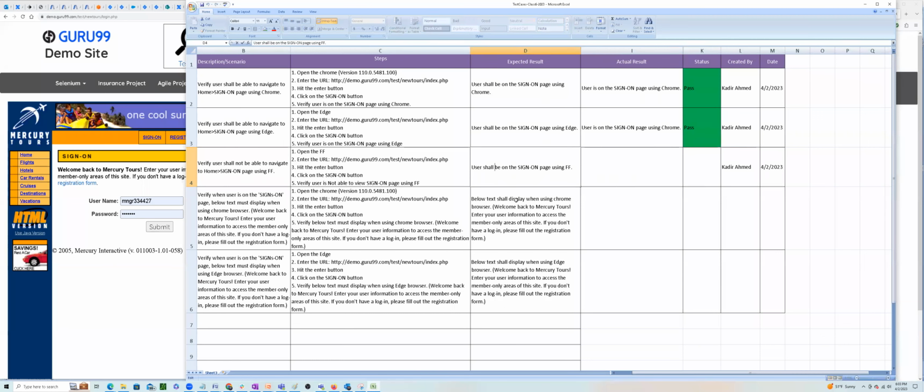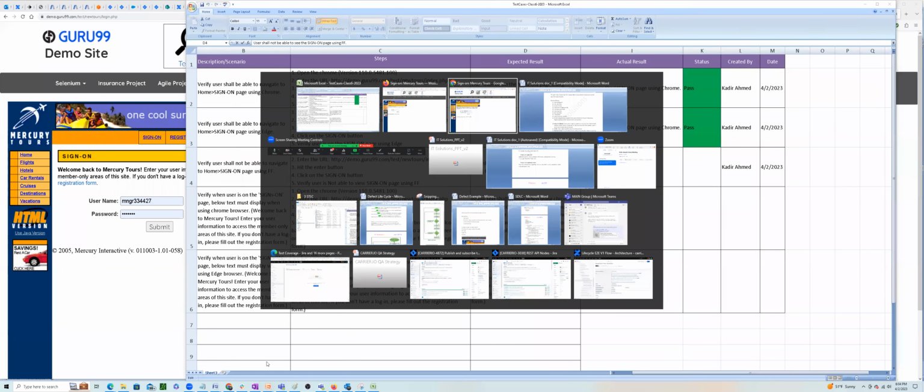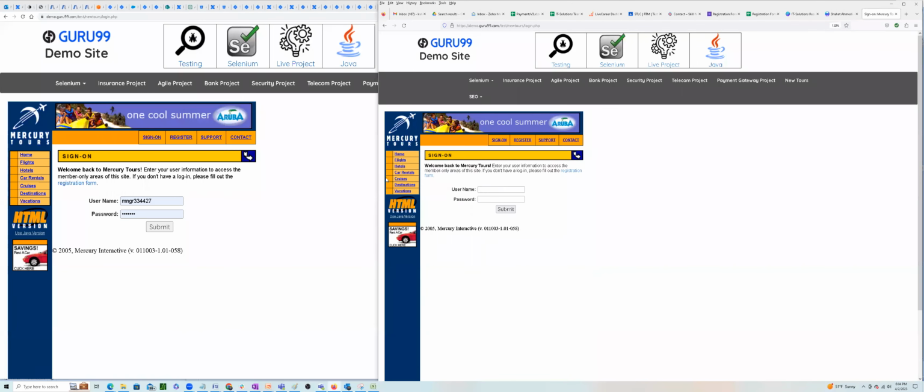So what do we do? User shall not be. Okay, go ahead, guys, talk. I'm listening. Shall not be. So if the actual result doesn't match the expected result, the status would be a fail, and you'd have to report that. See the sign in page in Firefox. So this is my expected result. User shall not be able to see the sign in page using Firefox, but I am as a user able to see the sign in page. So what do we do now?